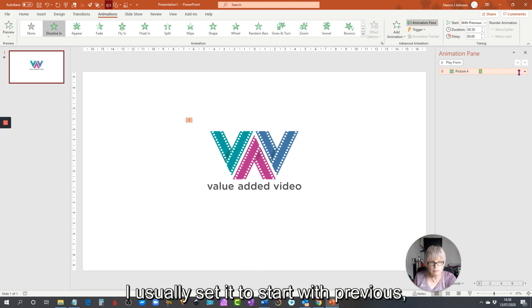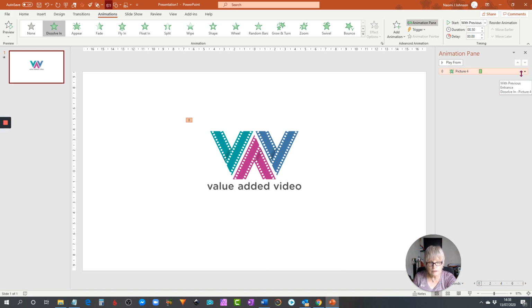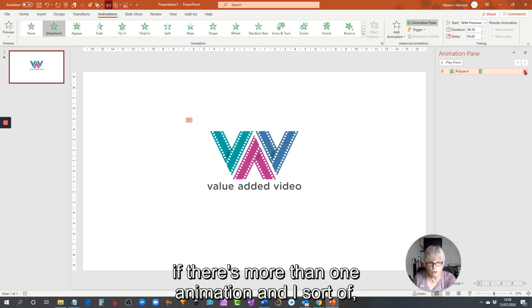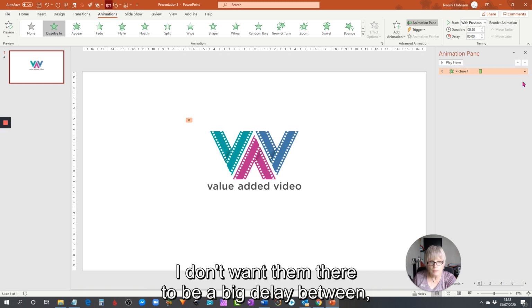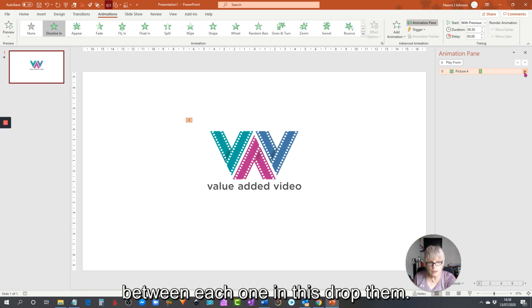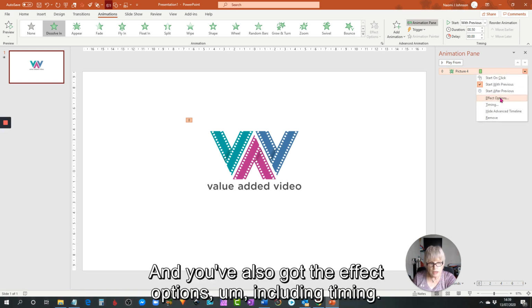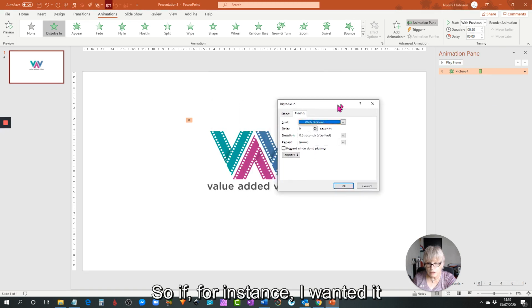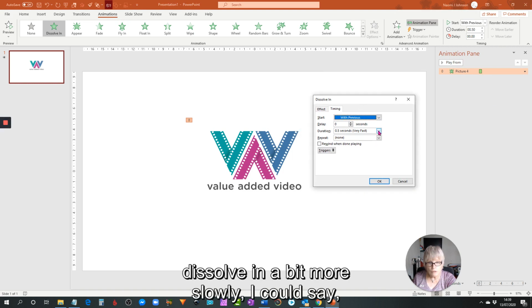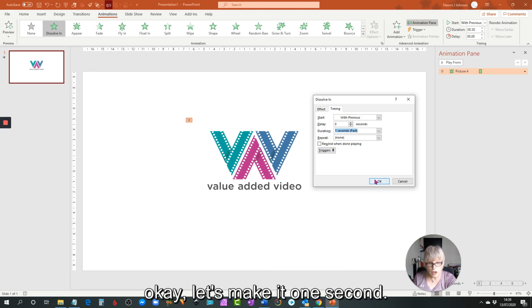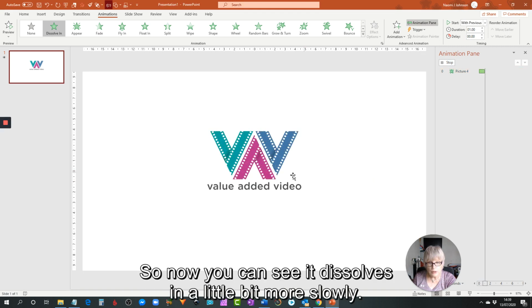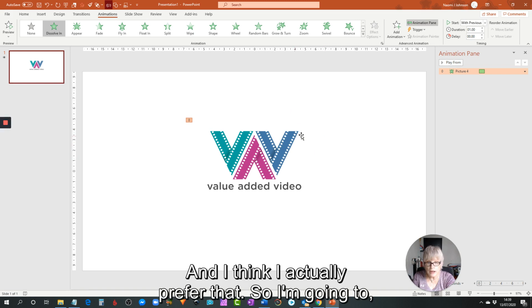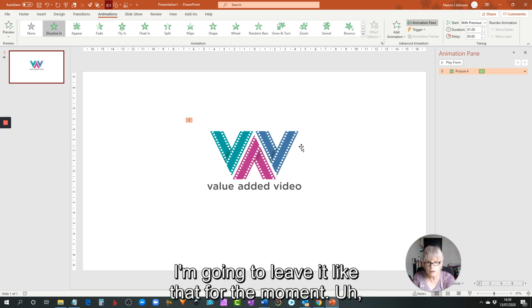I usually set it to start with previous, especially if there's more than one animation, and I don't want there to be a big delay between each one. In this drop down menu, you've also got the effect options, including timing. So if, for instance, I wanted it to dissolve in a bit more slowly, I could say, okay, let's make it 1 second. So now you can see it dissolves in a little bit more slowly, and I think I actually prefer that, so I'm going to leave it like that for the moment.